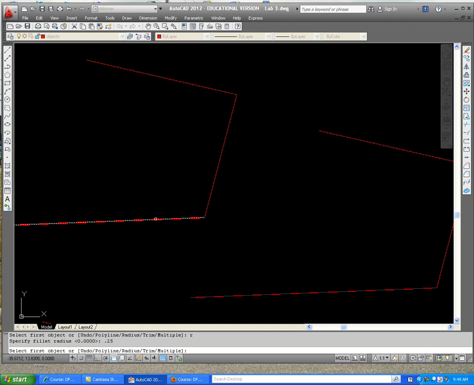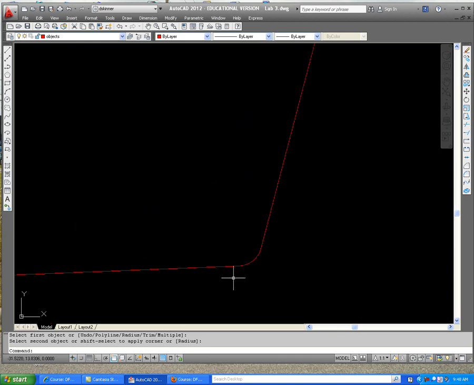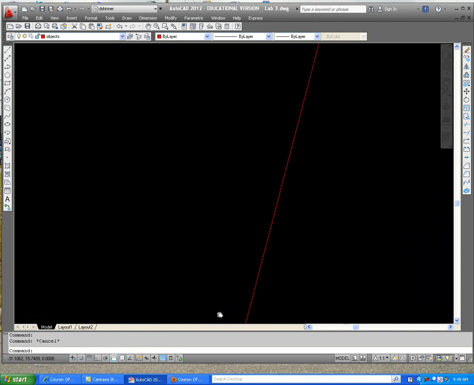And now it wants me to select the first object, so I just select the first line. I don't necessarily have to be close to the corner. And then it wants me to select the next line. So it put a slight radius in there, and that was a small one. And it also trimmed off the lines that would have extended out this way. So it trimmed those off nicely. Instead of meeting each other, they trim off to where that radius is.